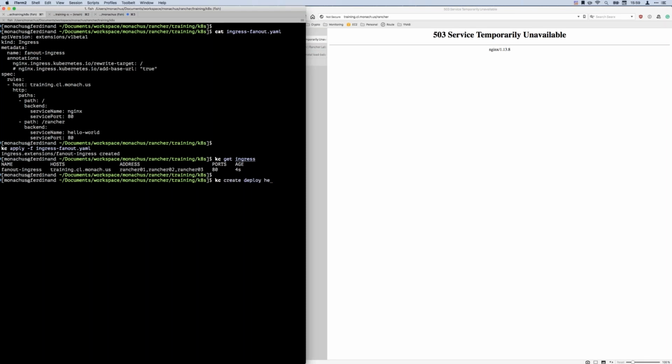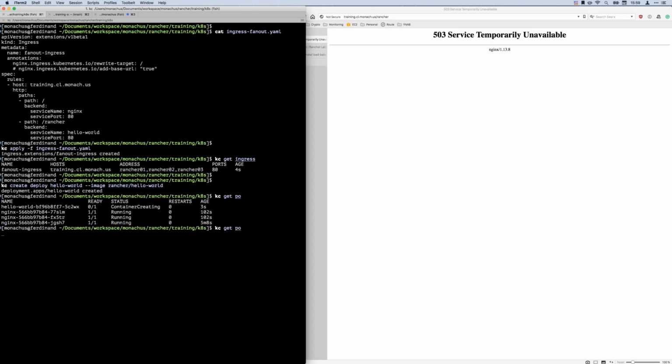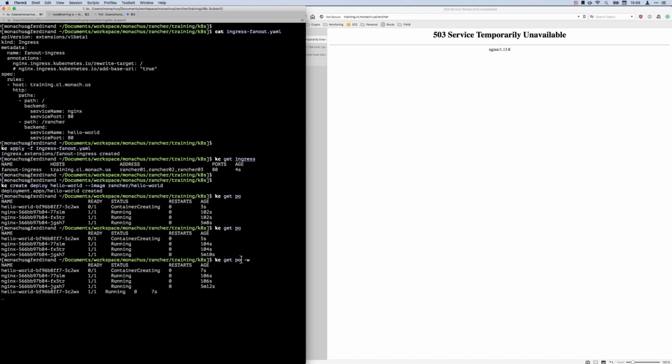We're going to create a new deployment called Hello World. And we're going to use the Rancher Hello World image. See it's in container creating. Oh, and now it's running. So -w will hang out and refresh whenever there's a change. So you see that when Hello World changed from container creating to running, it gave an update. And so now we know that we can exit that. And now we have to expose it. Do you remember how we do that?